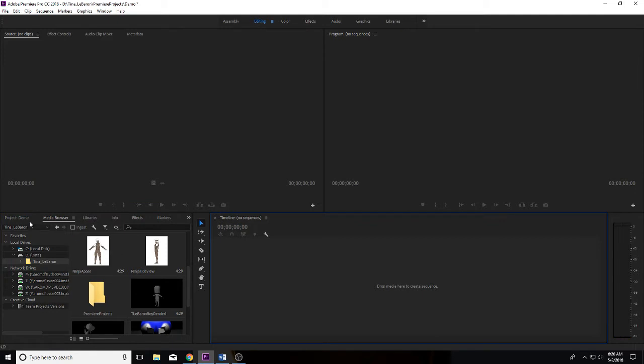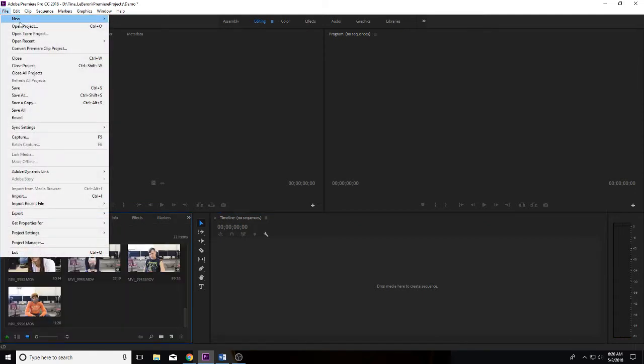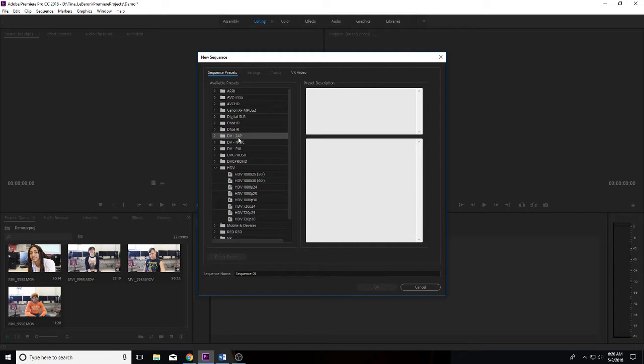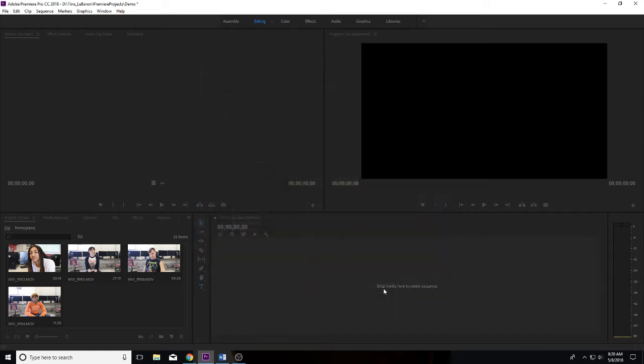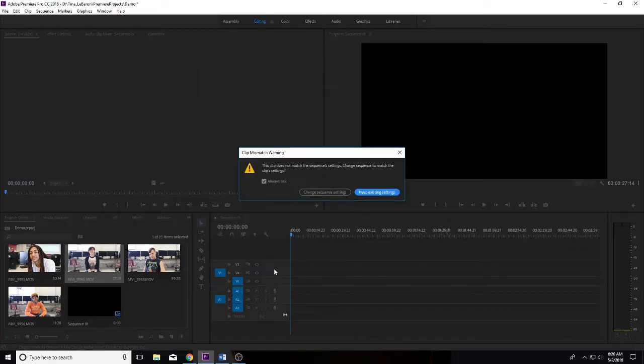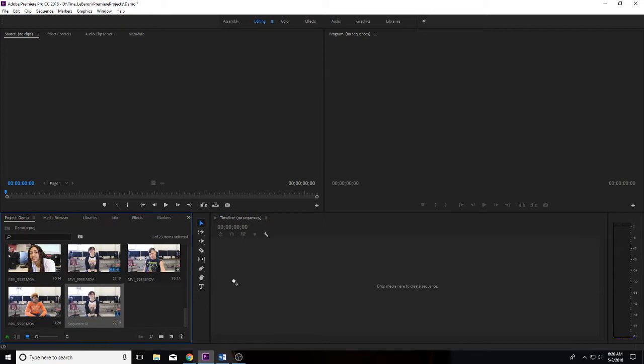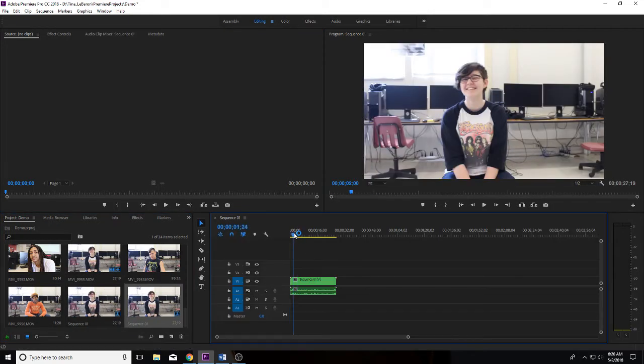For your sequence, you have a couple different things you can do. You can go File, New, Sequence, and you can set it to the preset you use. Now let's say I have no idea what preset I used. I'm going to pick this DV 24p widescreen, why not? And I drag it over, it will tell me when it doesn't match. If I pick the wrong one and I drag it over, it tells me when it doesn't match, so I would say change sequence settings. I can also make a new sequence just by grabbing the clip and dragging it in. And then it will make one that automatically matches that size clip.